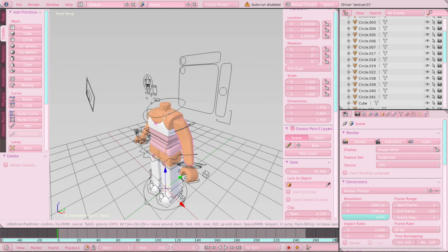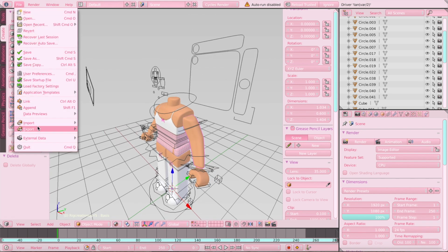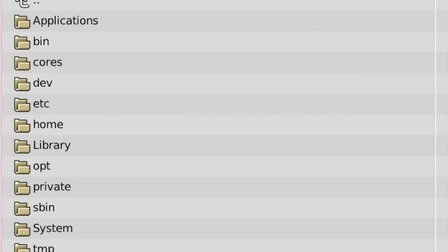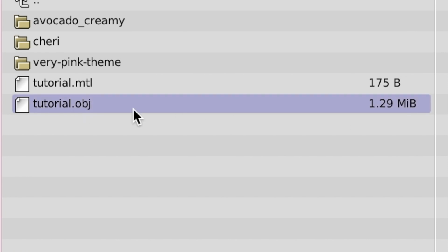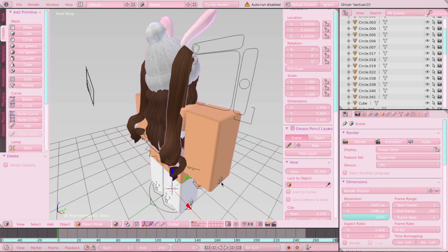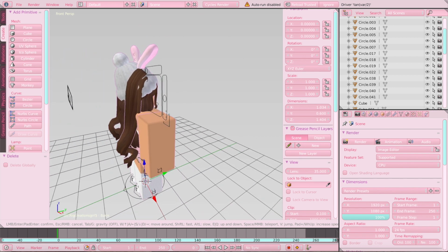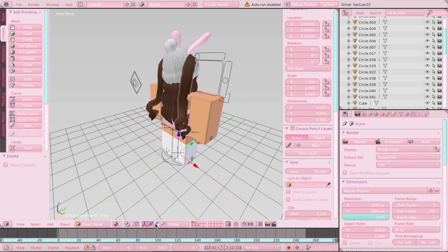Obviously you need a head. So go to top left, file, import, and wavefront. Then go to your downloads and open what you saved it as. Make sure it says OBJ after it, and hit import OBJ. My character is shaped like that, but it doesn't matter because we're gonna delete the body parts anyways.